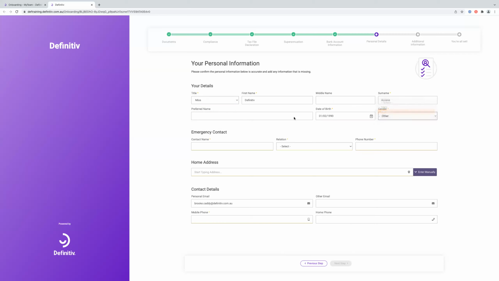Okay, so I can go through and fill in this information, my emergency contact, their relationship to me, and a contact phone number for them. With my home address, I can start typing an address which it will look up in Google Maps, or I can now select to enter it manually.